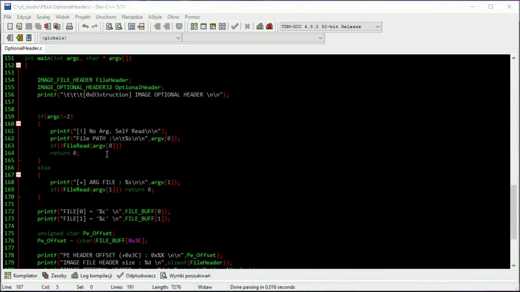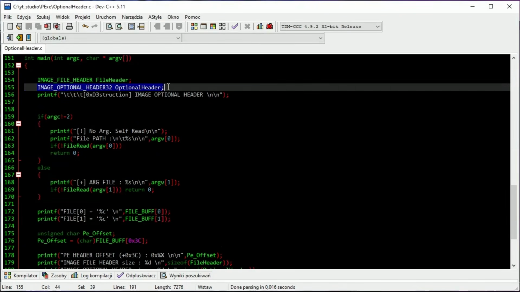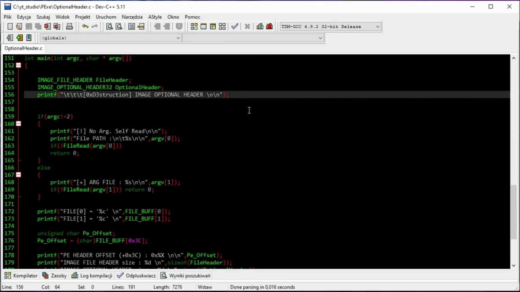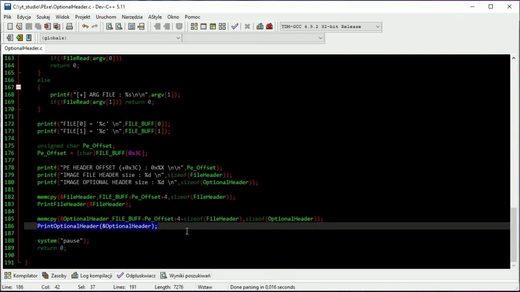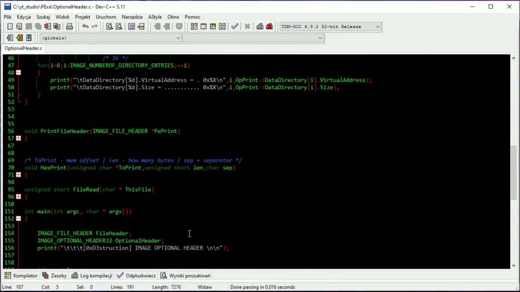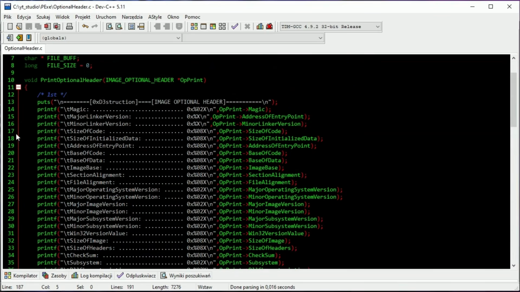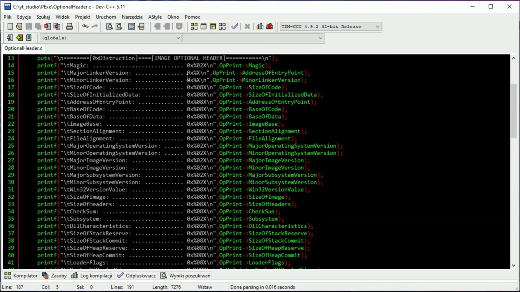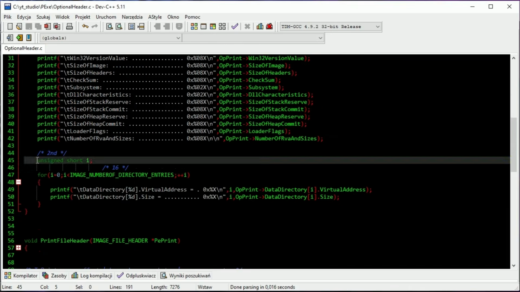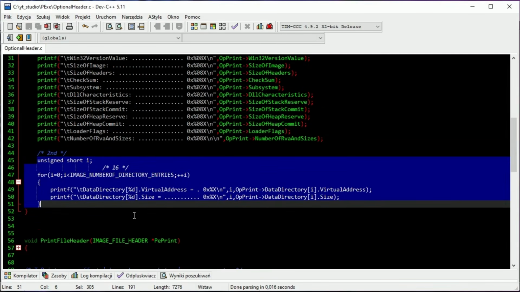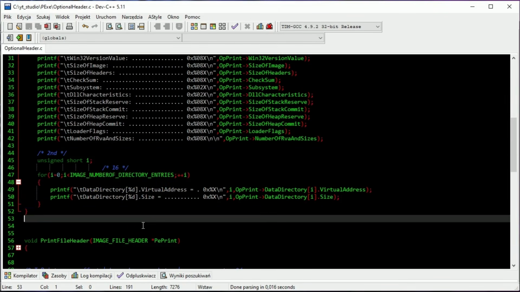Let's see reading the optional header in practice. First, the structure declaration. Then we have to fill up this structure with data. It's a task for a memcopy. Let's see how to print this structure. It's simple. We are doing everything like in the previous example in the first part. In the second part, we have to read the 16 structures declared at the end of the optional header. It could be done in one for loop, like you see.